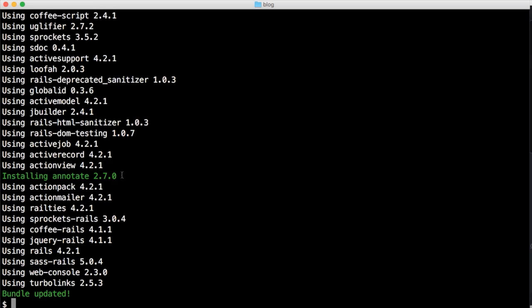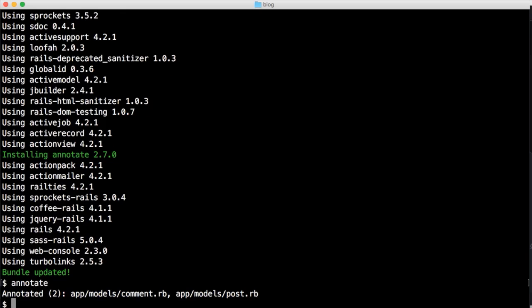And here you'll see that it included the new gem annotate. All you have to do, if you're at the root of your Rails application, is type annotate, and it'll tell you that it annotated two models, the comment.rb model and the post.rb model. Let's take a look at what it did.